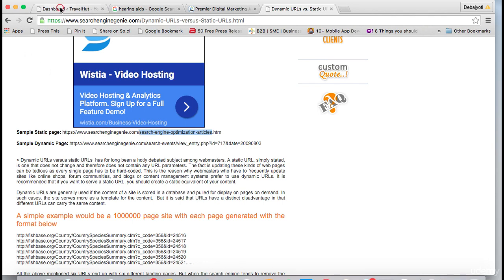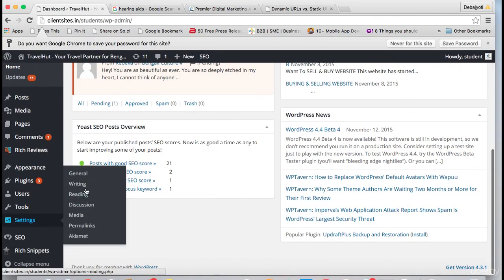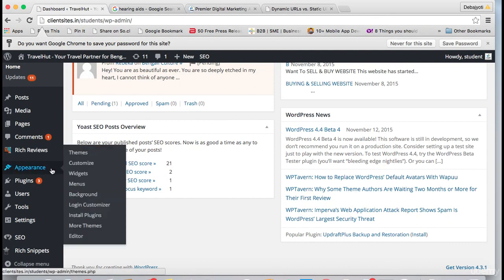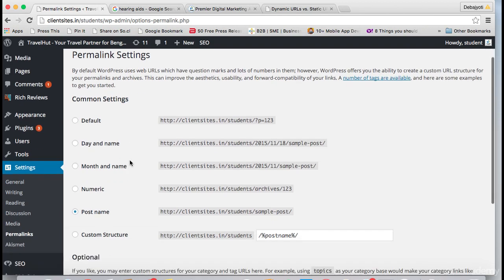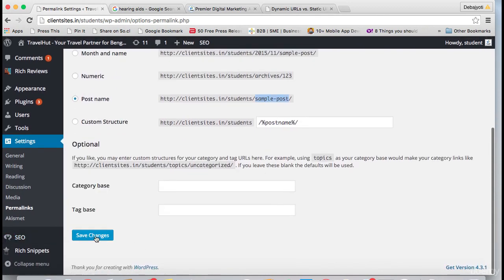Let us see how we can create the static URL format here. If we log into the WordPress dashboard and go to Settings and then Permalinks, this setting is for your overall website, for every page of your website. This is the default setting for permalink URL, and it is obviously a dynamic URL because WordPress is a content management system, dynamic, built on PHP. So we would not select the default URL. We would select the post name URL here. This would come like sample hyphen post, keyword hyphen keyword. So we select the post name, and then we click on save changes.